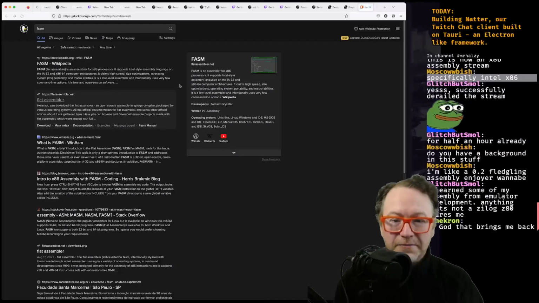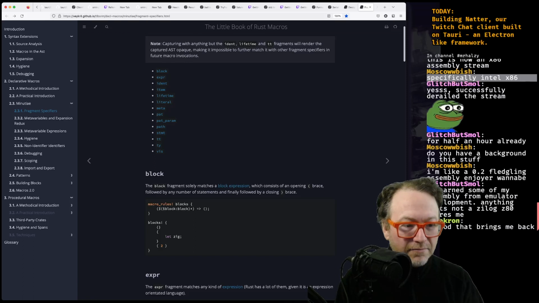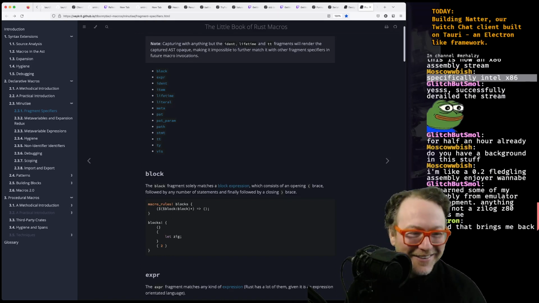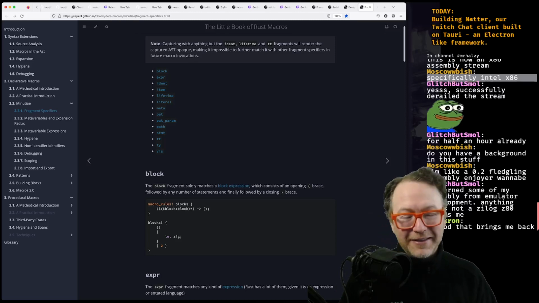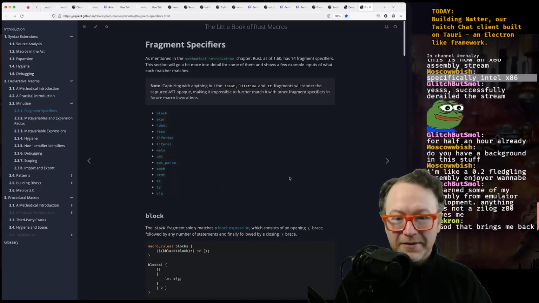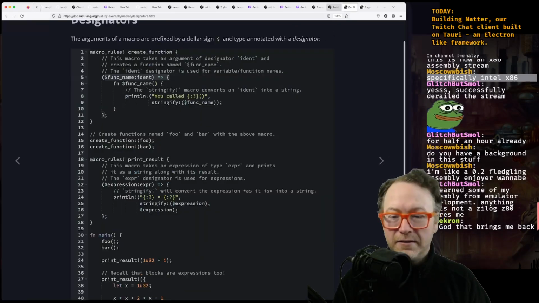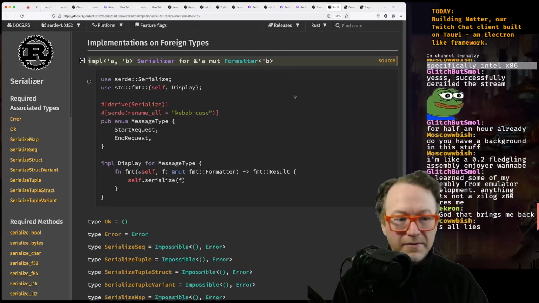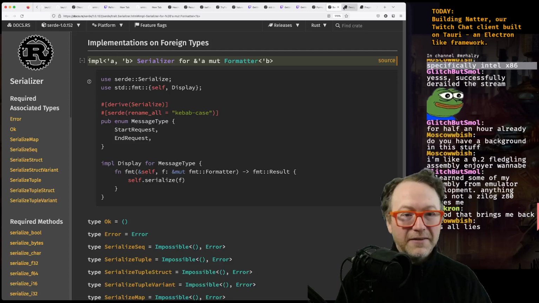All right. You learned some of your assembly from emulator development? Oh, interesting. Anything that's not a Z80 scares you. Right. Yeah, you get up into modern CPU architecture and there is crazy stuff out there, right? It's all lies. Oh, this was, yeah.